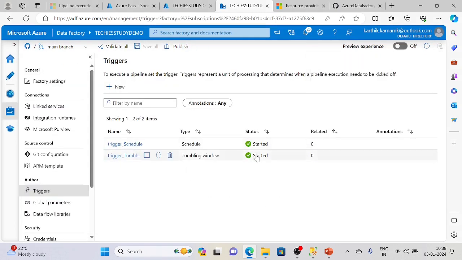Now both the triggers are in started status. If we stop them, they won't trigger the pipelines. The status should always be started whenever we have created schedules. This is the difference between these two triggers. In the next session, we are going to check the storage event trigger. This is about today.